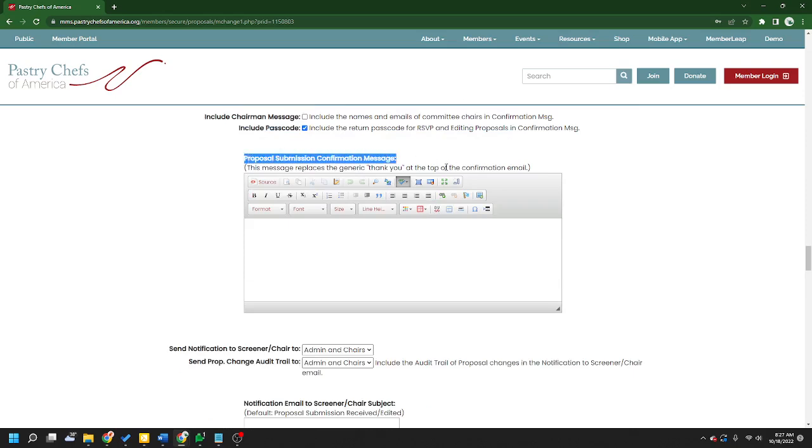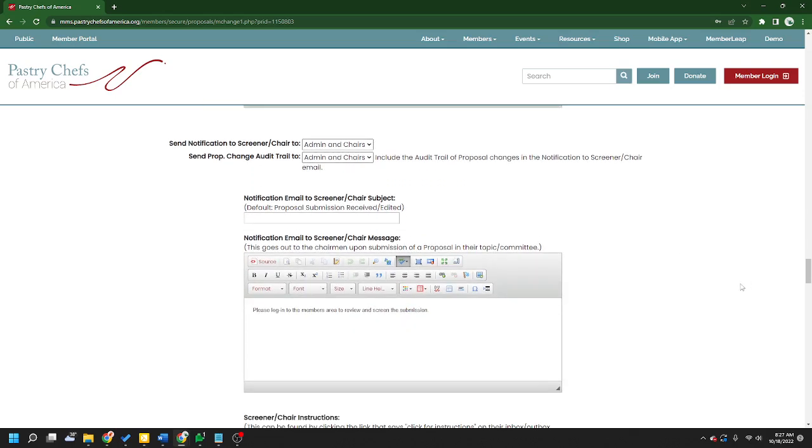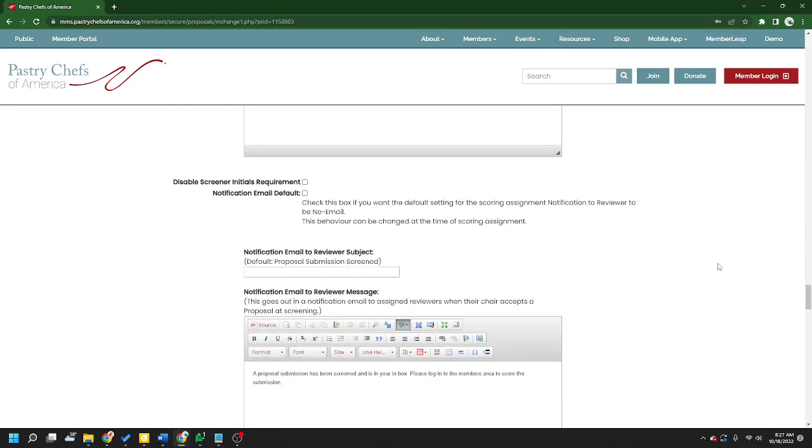The proposal submission confirmation message. This would be on the top of the confirmation email. We have a generic thank you message, but you can replace that with anything in here. And then these right here, we will go over in the screening process, but these are just different emails that would be sent out.